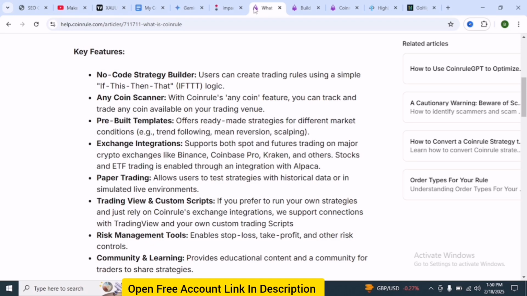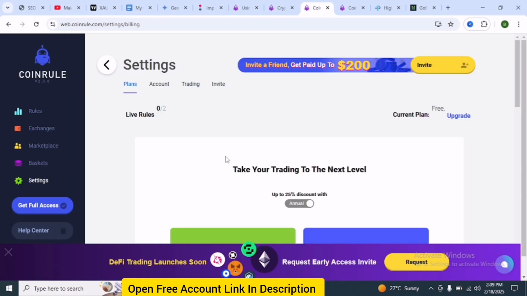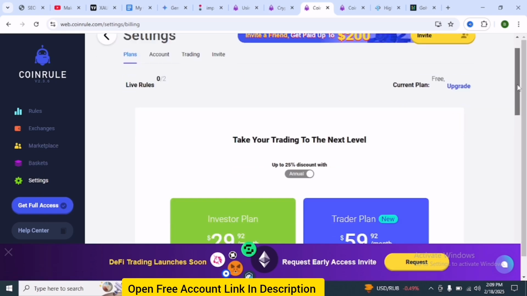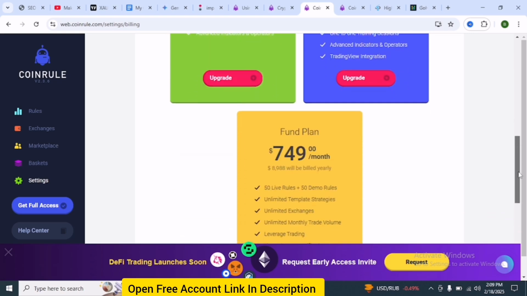Let's now go and see some of the other features. This is how your account will look like. You will have rules, exchanges, marketplace, basket, and settings. And also you can get full-time access where you'll be needed to pay some little amount.